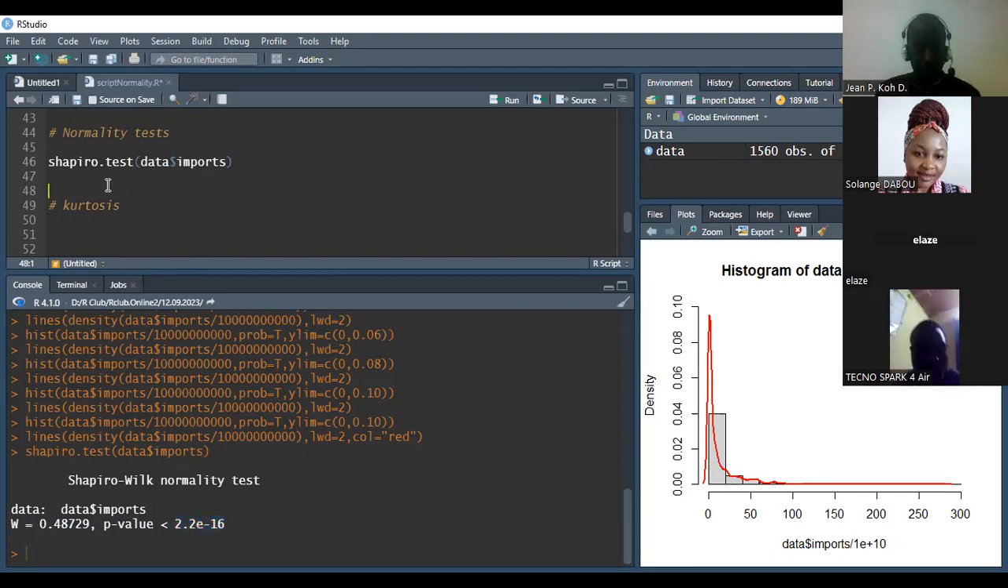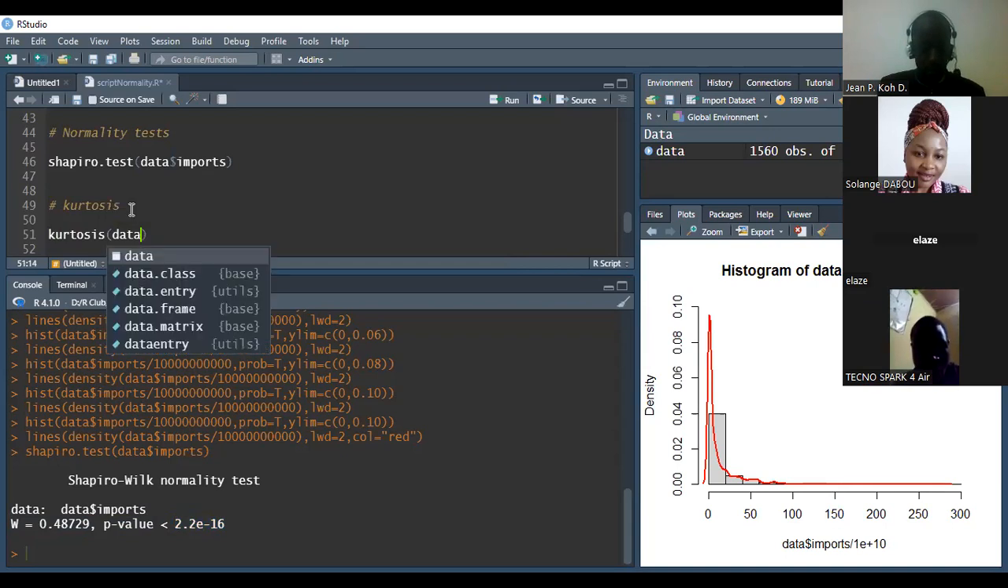Okay, and we can even do the other test, the kurtosis test. Simple kurtosis test on the data import.